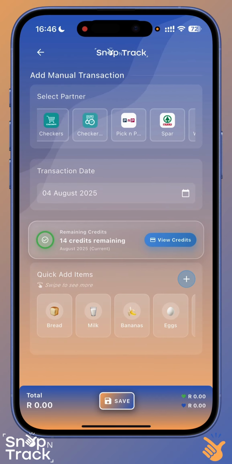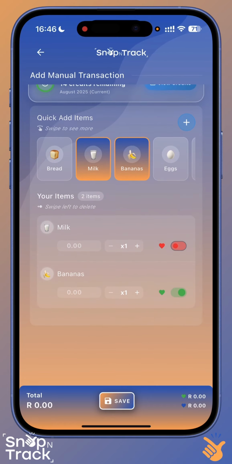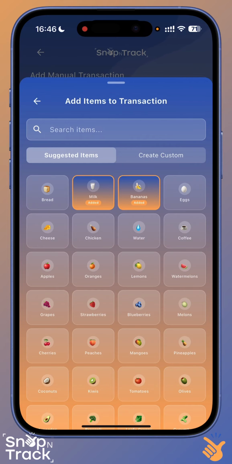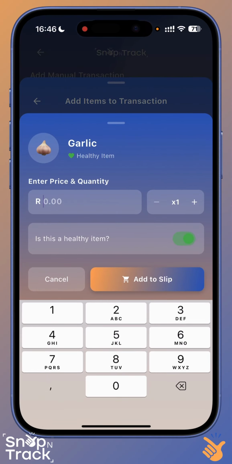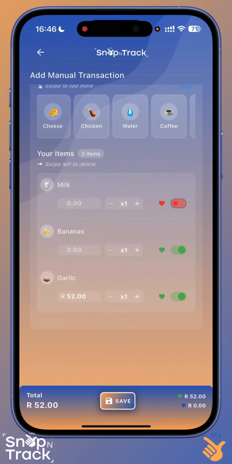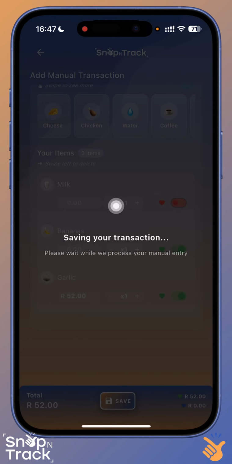You'll pick a date, and you can just enter and literally tap all the different items, or these are quick add items, or you click on the little plus and you can just add all the items that you want to add with quantities, and those will get immediately added to your transactions list. And as well, you can just mark them as healthy or non-healthy. Click save and confirm, and it will now just add it to your transactions.